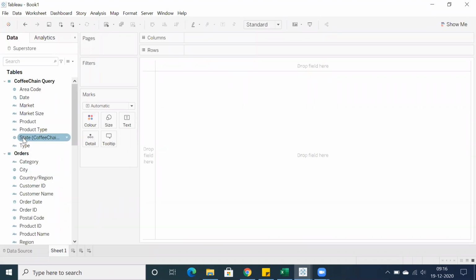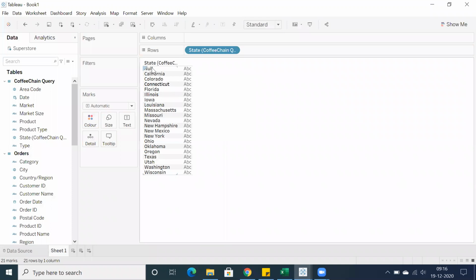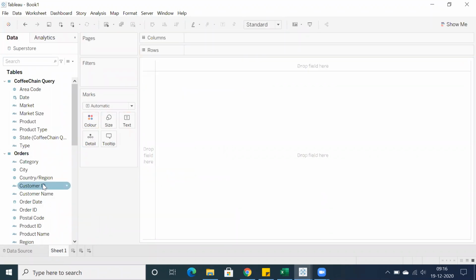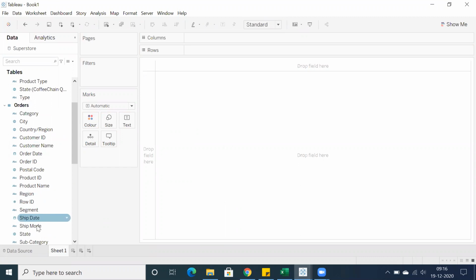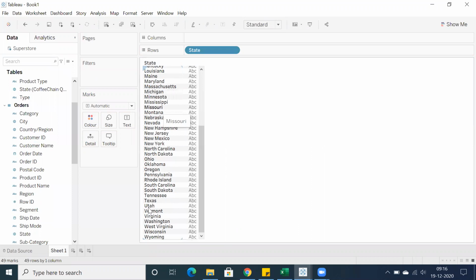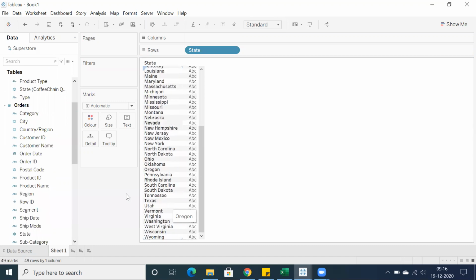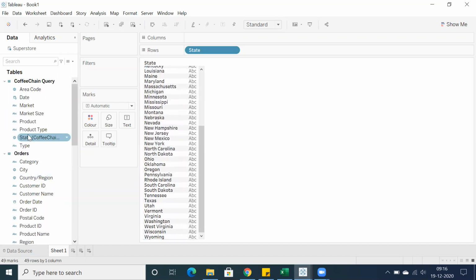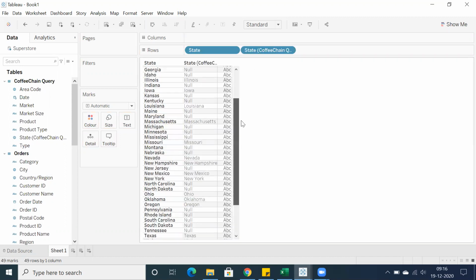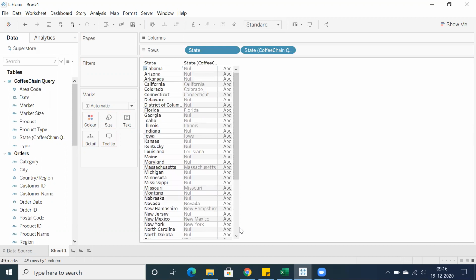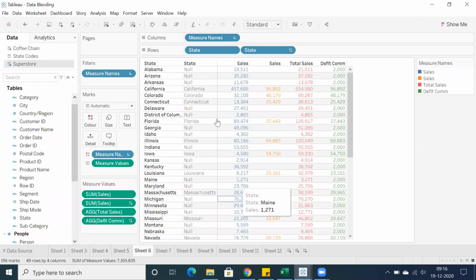Let's check this state field from coffee chain. We have 20 records plus we are getting a null value. I'll tell you why we are getting null. But just now, you can drag and drop the state field from Superstore data. You can see all the 49 states. Clear? Now you can drag and drop the state field from coffee chain. You can see whatever the common data, that is what we are able to achieve.